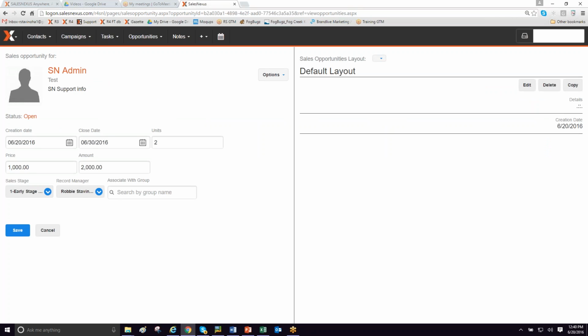So let's go back into that opportunity. Again, you have the options here to make any changes. You can also do the changes over here if you'd like to add any information on this side of the screen for that particular opportunity.